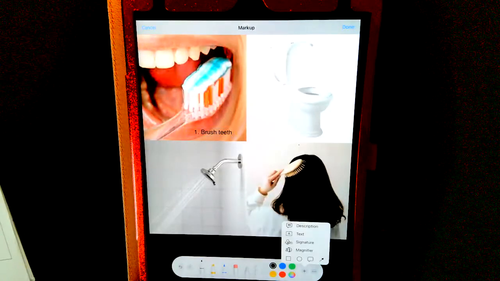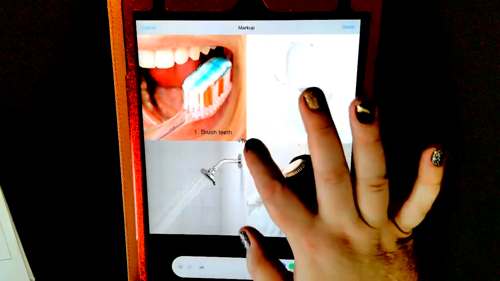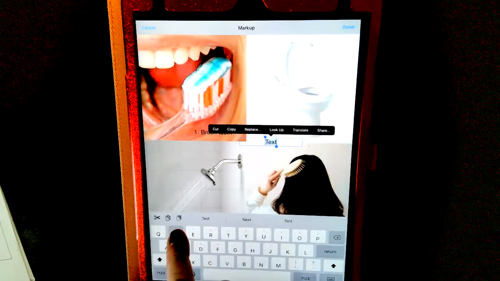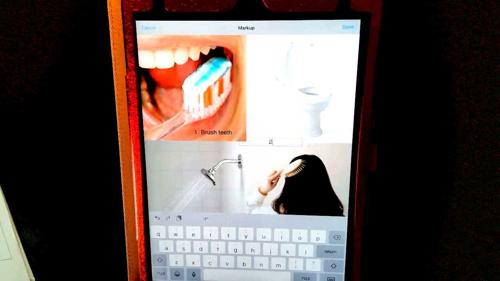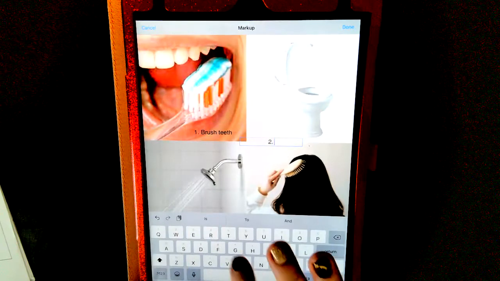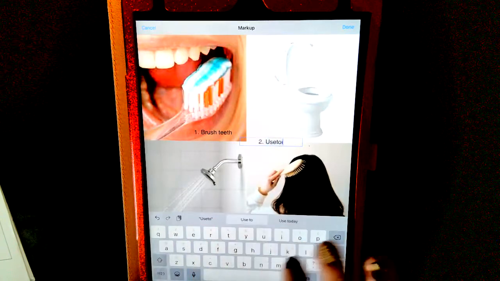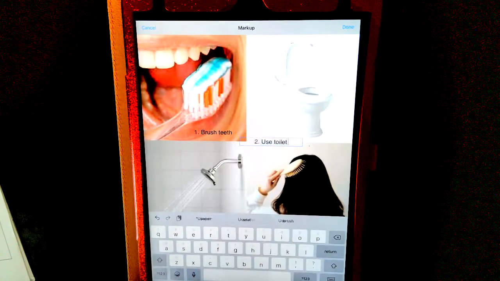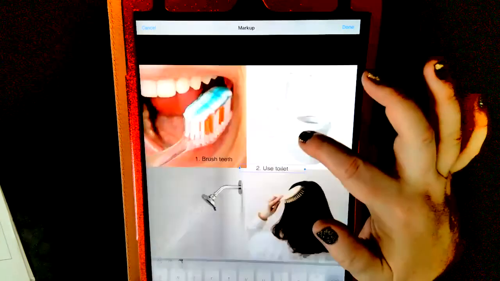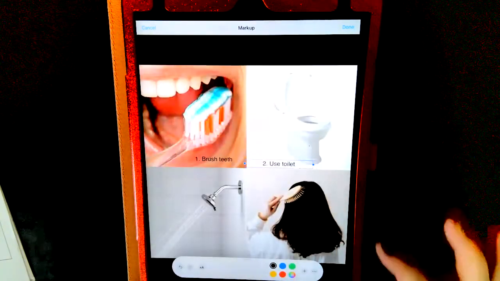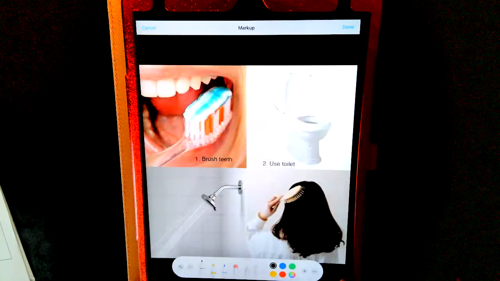Then let's say I want to do number 2. You can see here, I can edit this. Again, remember, hold down, pull down, you get the number. Number 2, I want you to use toilet. However you want to say that, however makes most sense for your child. Maybe you say go to the bathroom, maybe you say use toilet, maybe you say potty. Whatever it is that you're using, no problem.